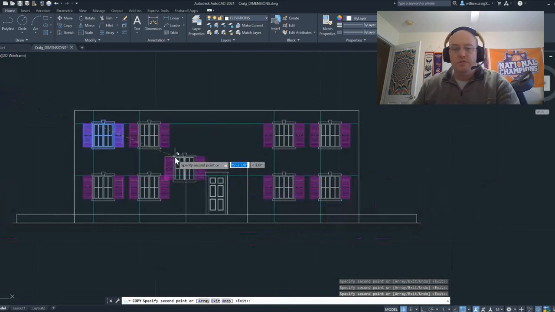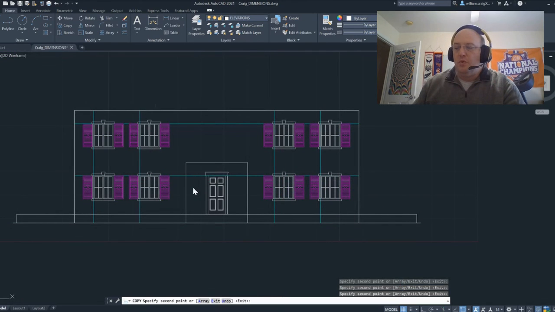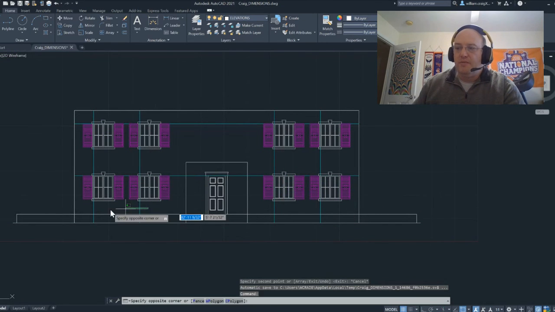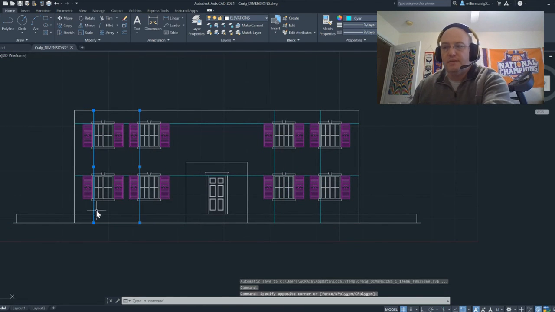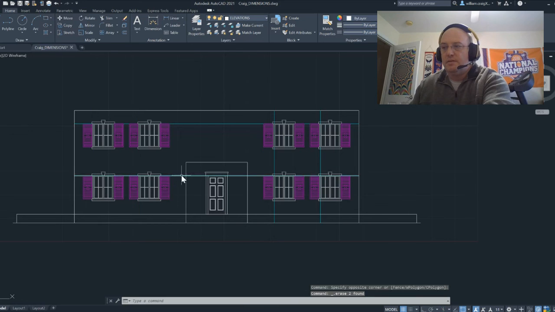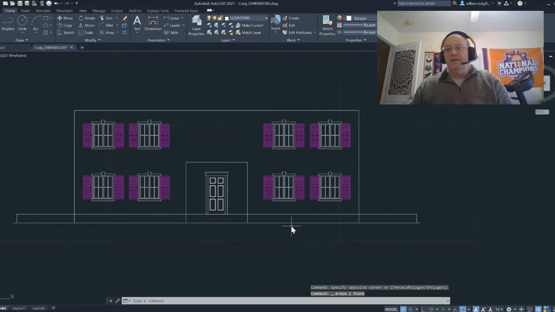Once you have them all on there, press escape. My windows are in place. Once again, I'm going to get rid of these temporary layout lines. Delete. Delete you all. And there it is. I now have my windows and shutters all placed where they need to be.